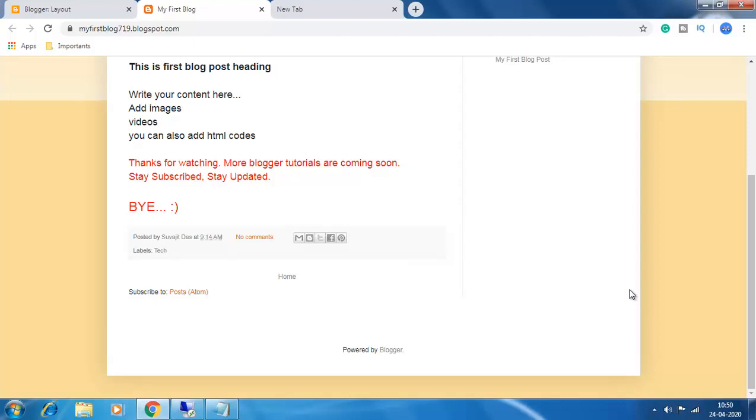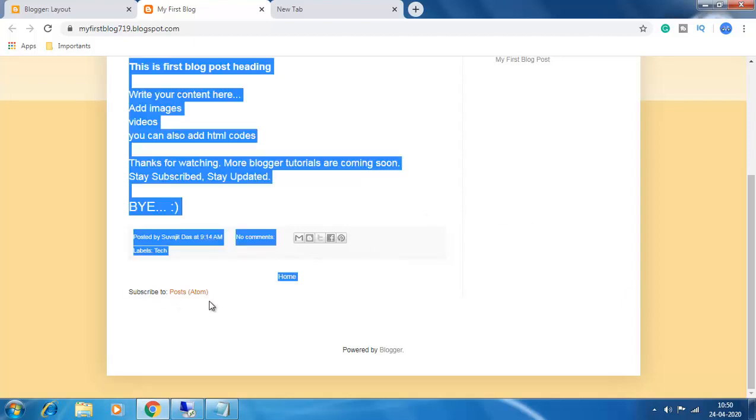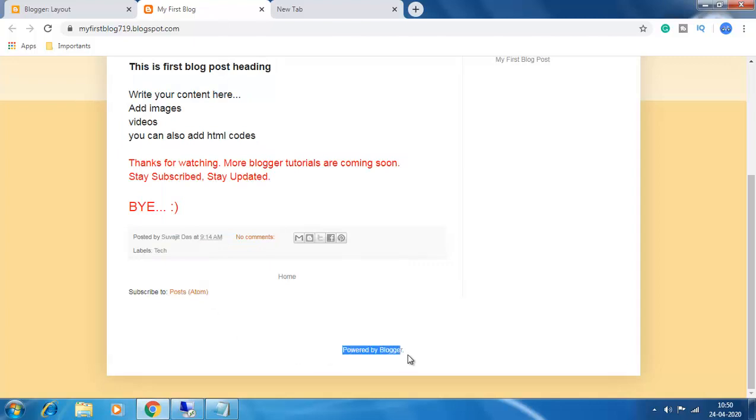In the previous videos, I have shown you how to remove this "Subscribe to: Posts (Atom)" and this "Powered by Blogger" text from your blog. In this video, I will show you how to add a custom footer to your blog. So follow the previous videos and remove these two and come back to this video.